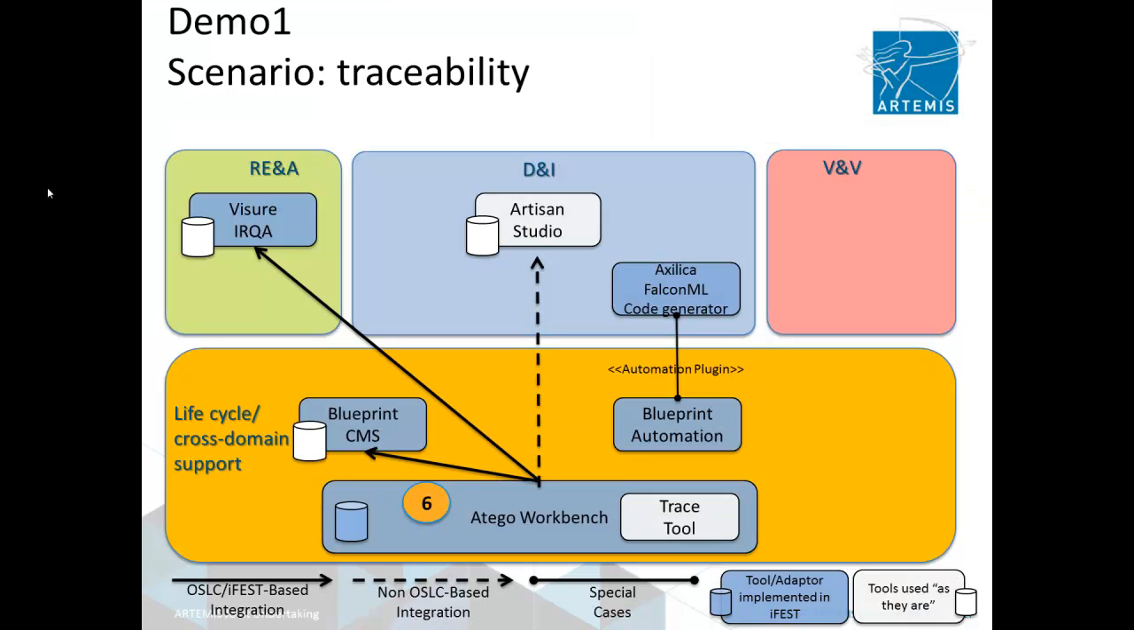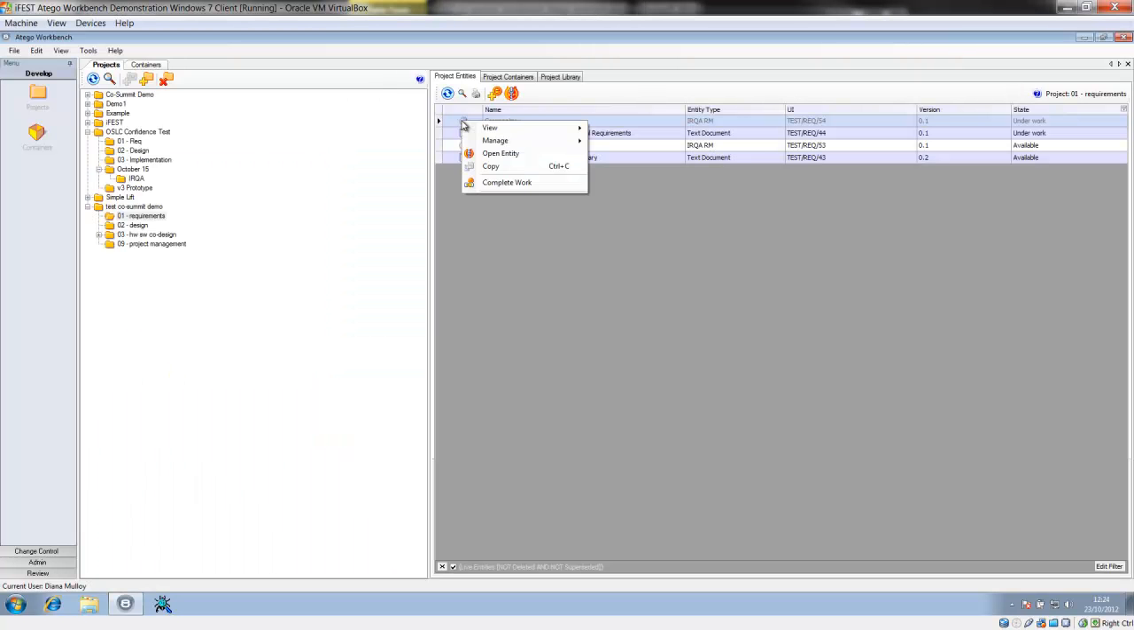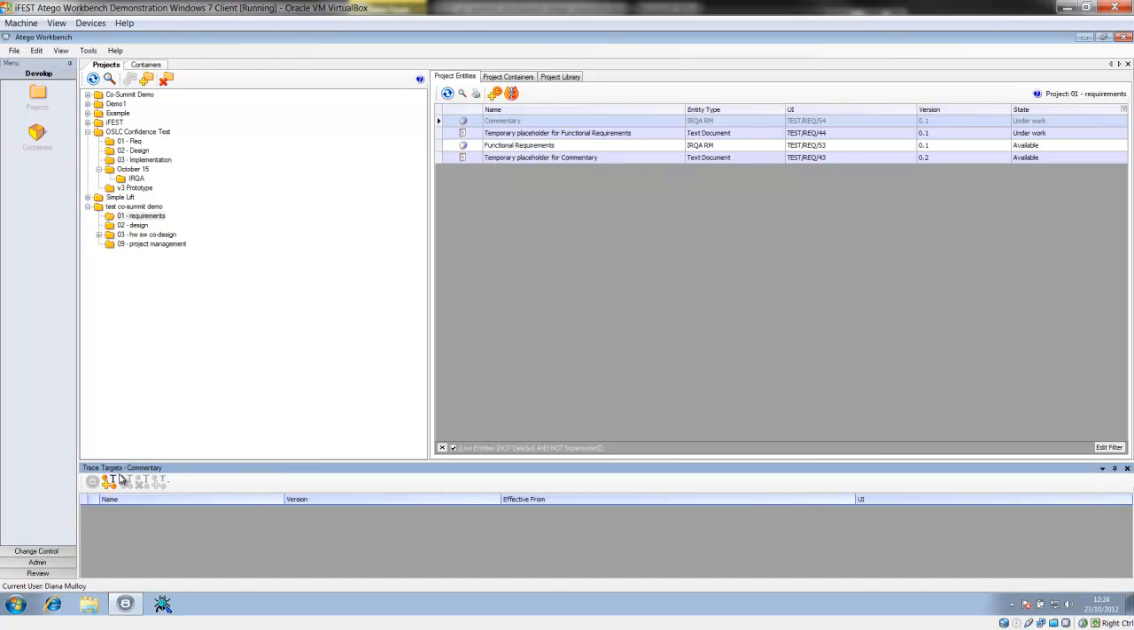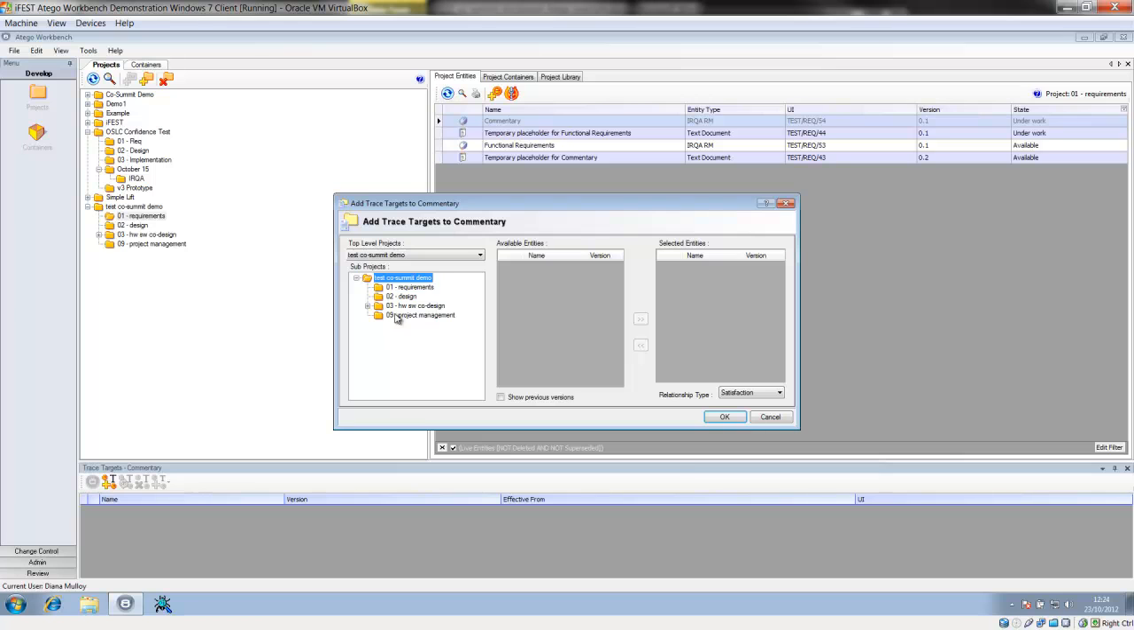This section is dedicated to demonstrating how Atego Workbench enables cross-domain traceability between all entities in a completely tool-agnostic manner. Before tracing, there must be a trace-target relationship between the two entities. I'm going to add a trace target in preparation for tracing from the commentary entity to the functional requirement entity, both IRQ entities created earlier in the demonstration.